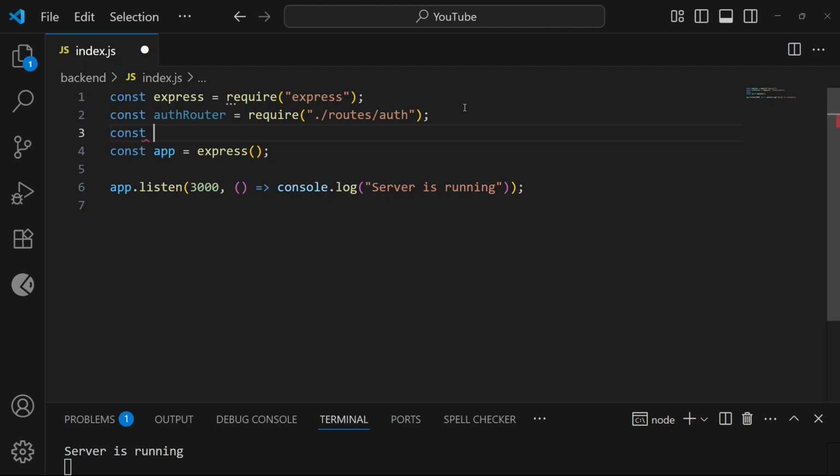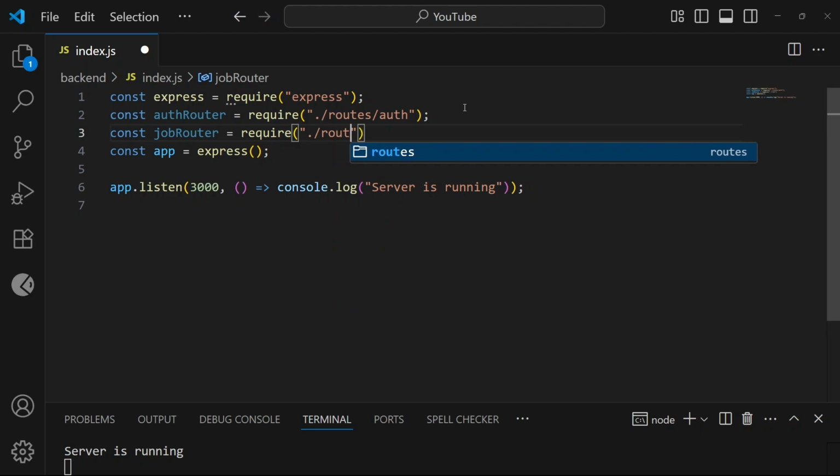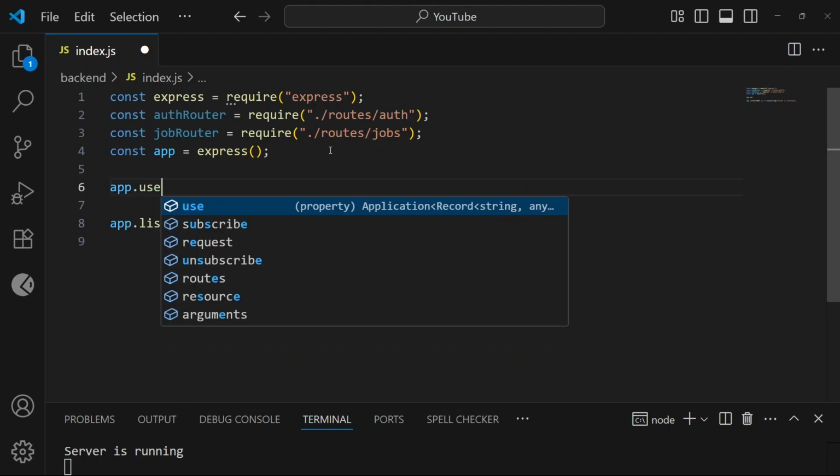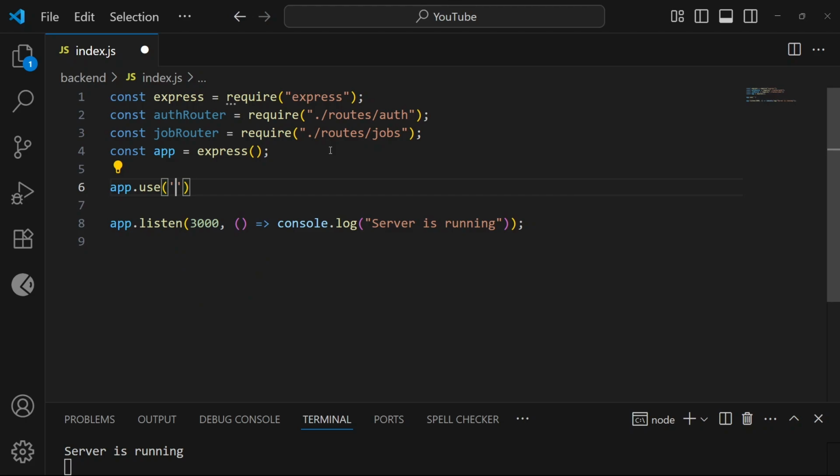The second router we're going to need is the job router, and we're going to require it from the routes folder and the jobs file. Now, in order to use these routers, we're going to use the app.use function. So we're going to have app.use, and in here we can provide 2 arguments. The first argument is going to be a path that we want to apply this router to.